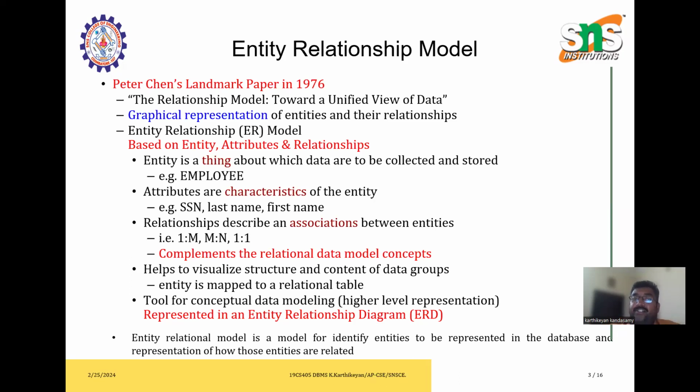So this entity relationship model is based on entities, attributes, and relationships. An entity is a thing about which data are to be collected and stored. Example, employee. Attributes are characteristics of an entity, for example SSN, last name, and first name. A relationship describes an association between entities, for example one to many, many to one, one to one. This is a concept based on those conditions.